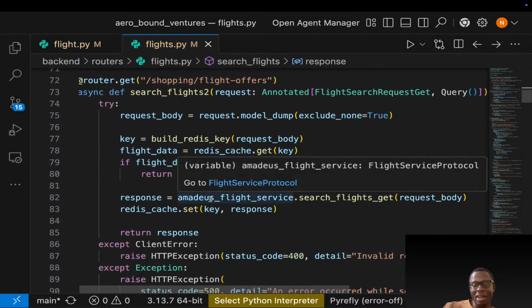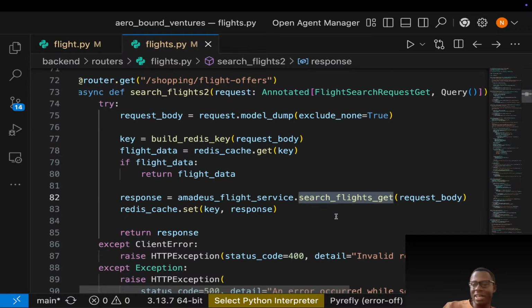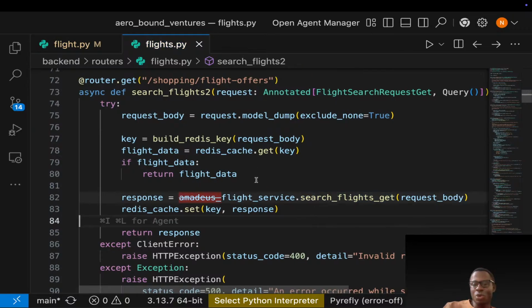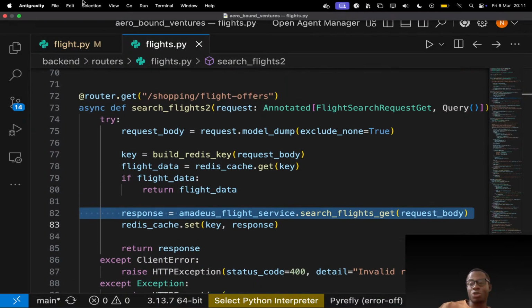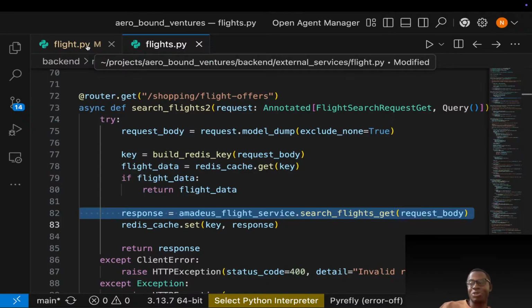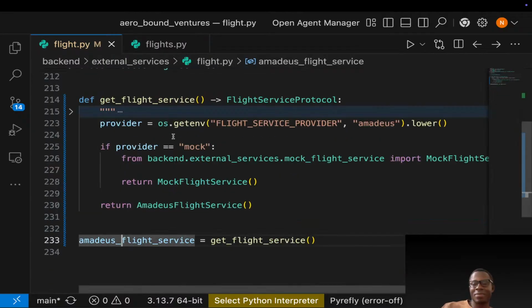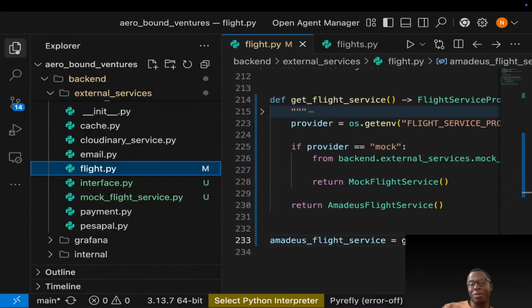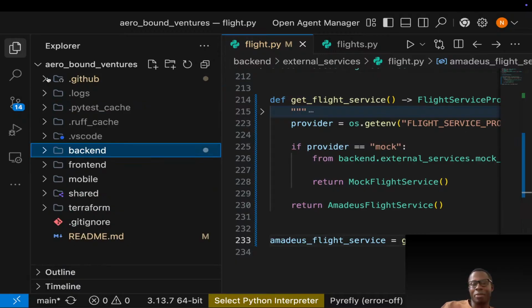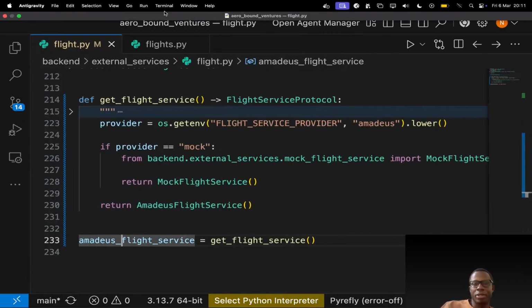Even here, Amadeus flight service search flights get, we're going to change to that name. I forgot to do that. But that is even good to show you that sometimes you can forget to refactor things. I hope that makes sense. That we're going to have a robust system, a much better pattern. And I'm glad that issue happened, because now it helps us to learn more and helps me to share more with you. So let me run this and I show you.